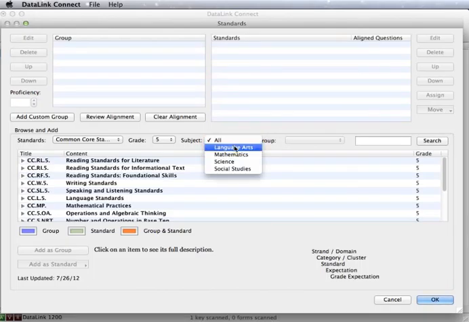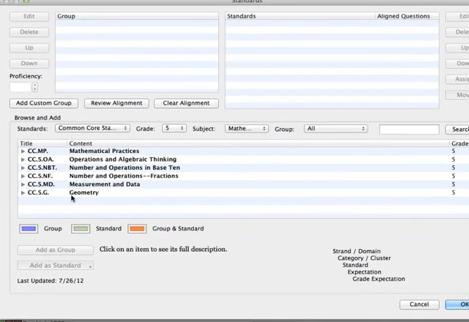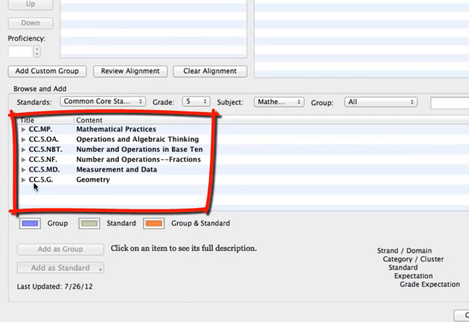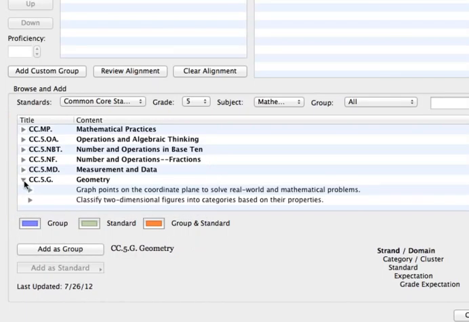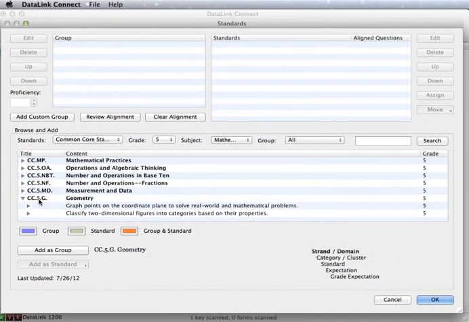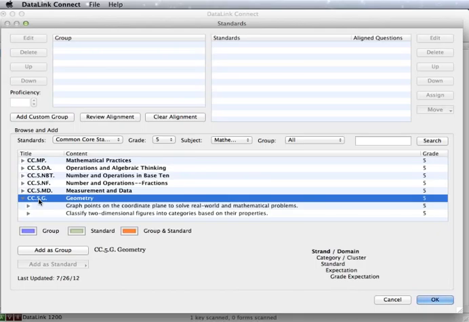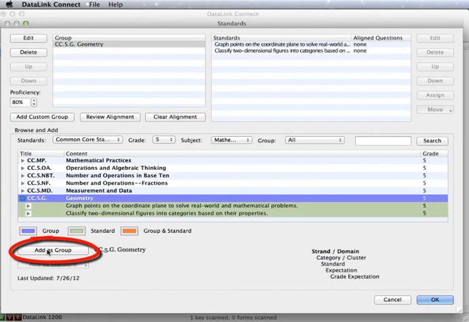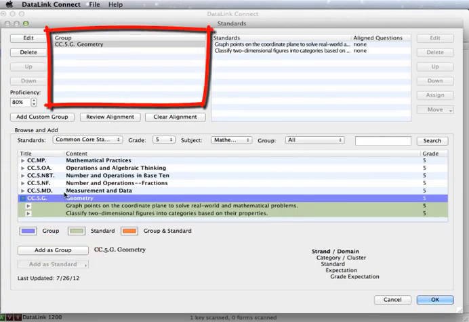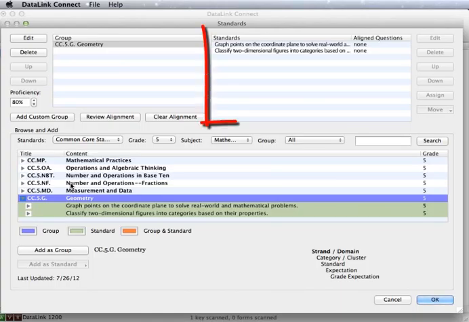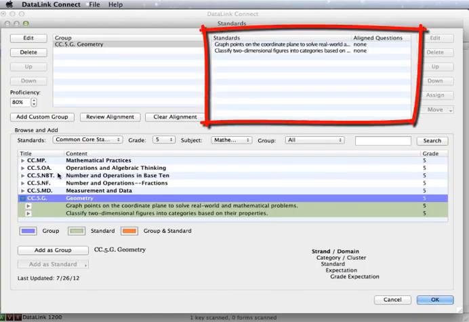As you narrow down the standards you want to have included, the top-level text will be shown in this area here. Clicking on it will expand the standard to show additional levels belonging to this standard. Once you have determined what group you'd like to assign to your test key, click on that title to highlight the row. You can then click the button Add as Group to add the group to the key. The information will then show in the group box here. The information listed under the group as the standard will also be transferred to the standards box here.